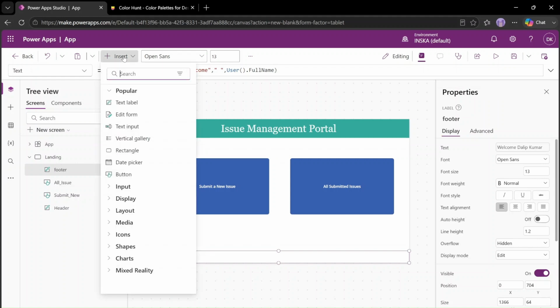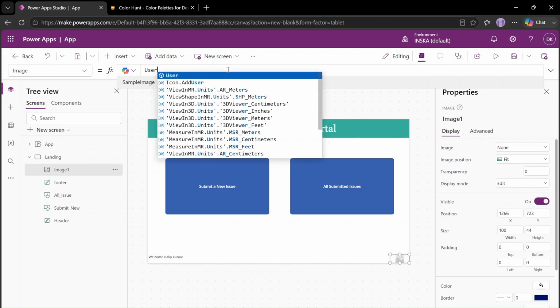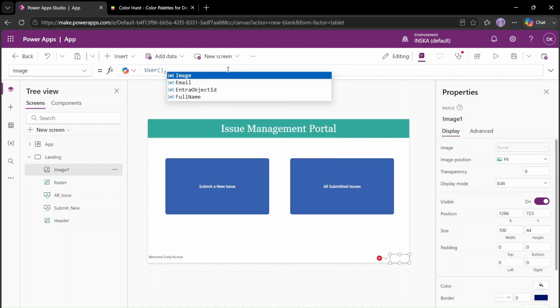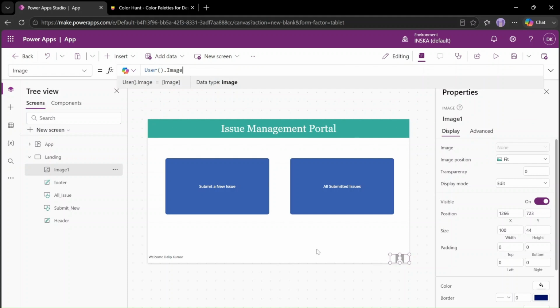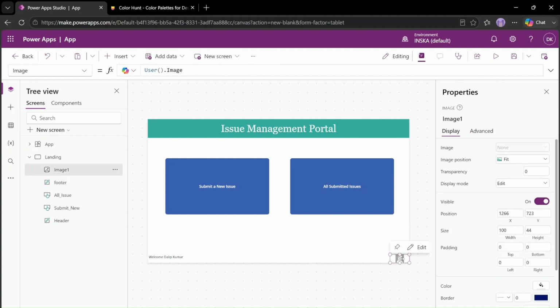Now let's go further and install an image control and drag it at the bottom here and adjust the height. Okay. Now we have selected it, go to the formula bar and let's type again user and then dot image. This will display their image at the bottom right. Now the footer is designed, but it doesn't look different than the white background that we have.